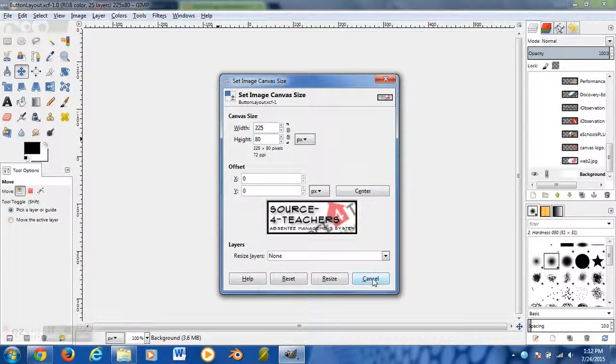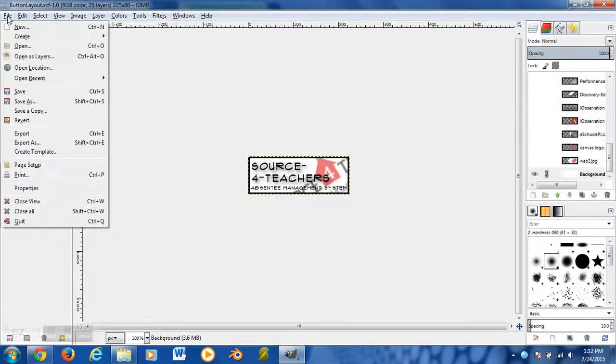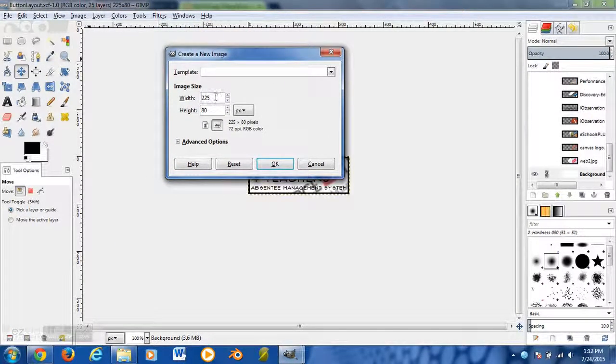So I'm going to start a brand new button here, a brand new file, just so we can start fresh together. So I opened up GIMP, I go to File and New, and it asks me how big do I want my image to be. This is where I would type in my width of 225 pixels, my height of 80 pixels. There are advanced options. We don't need to get into any of that for what we're trying to do, but here's where you would set the size of your image.